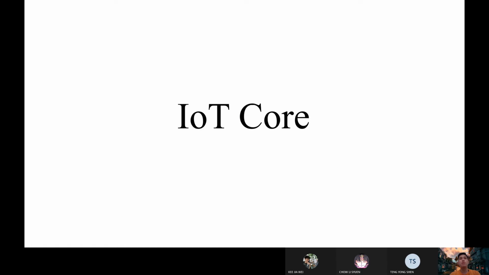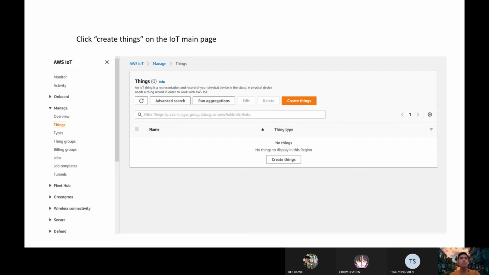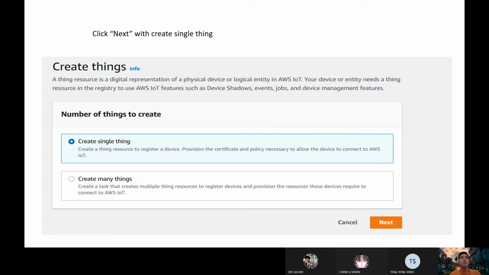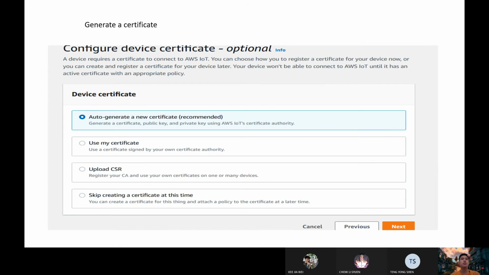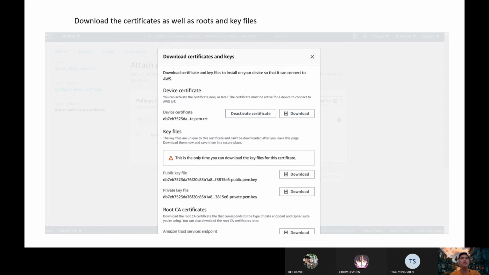So let's start from the IoT Core. In order to start, we have to click Create things on the IoT main page and click Next with Create a single thing. Then we configure the name and tick the unnamed shadow before continuing the configuration. We will generate a certificate and download the certificate as well as the root and the key files.